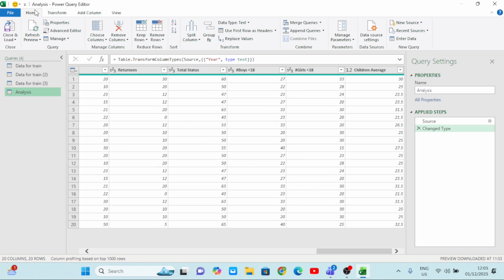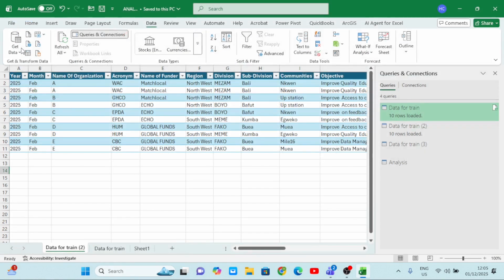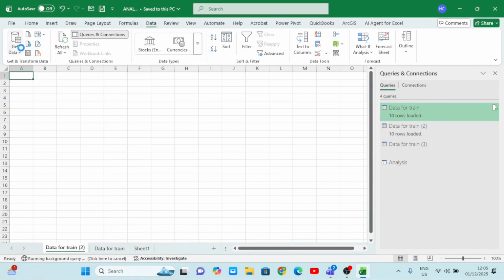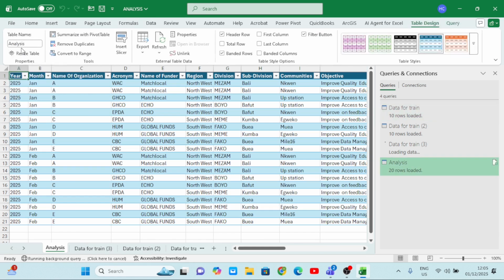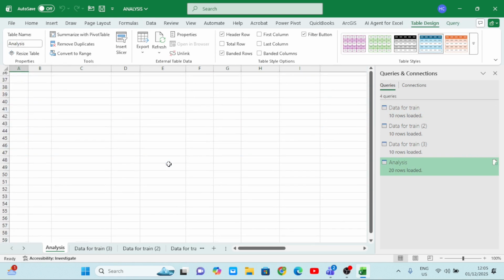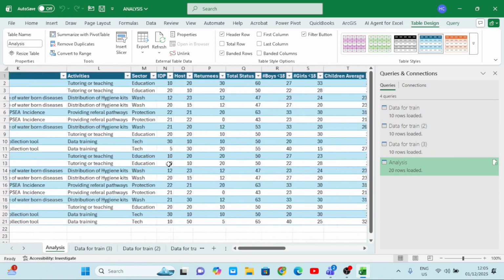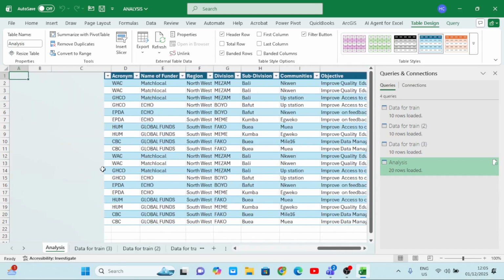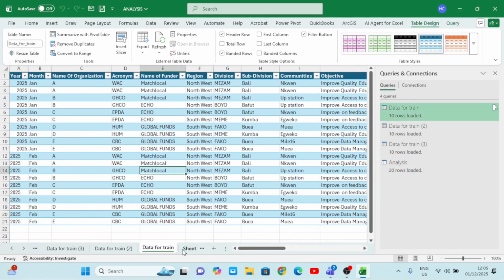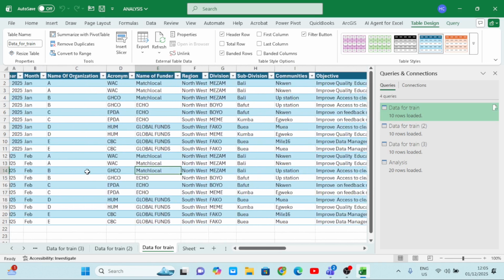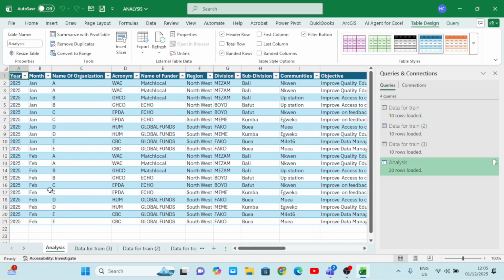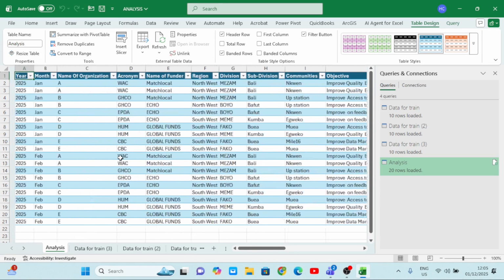Now I'll go to home and then I go to close and load, and then the data takes me down to Excel. So the data is bringing me now to Excel. Remember we named it analysis, you see. So this is the full data here. So it saves us the stress of copying and pasting. Remember that the other one we had to copy and paste. This is it here. We had to copy and paste, but here now we already consolidated while we were in our Power Query, and this is where we are.